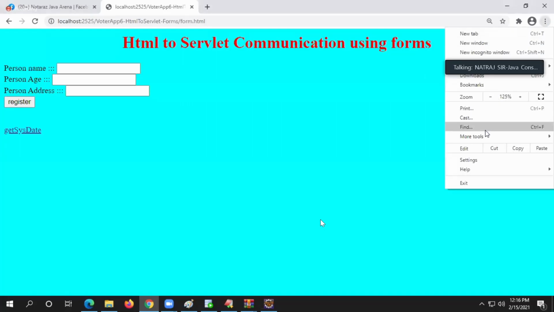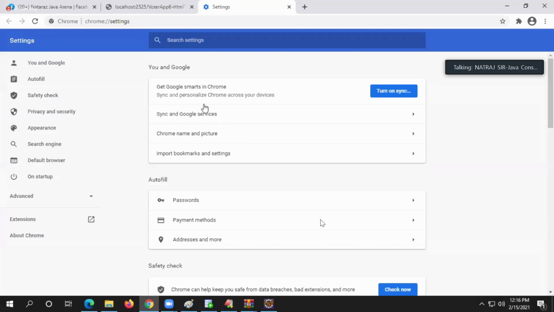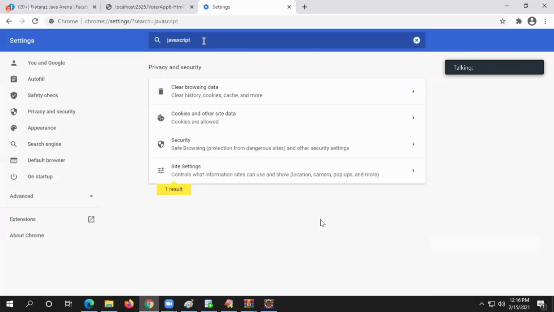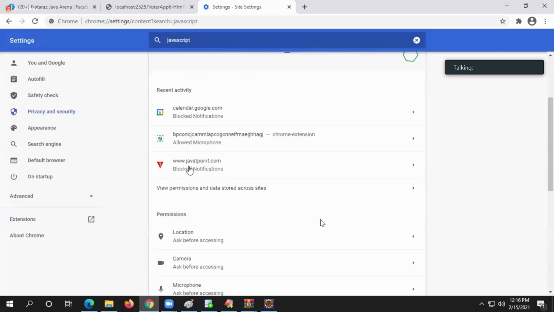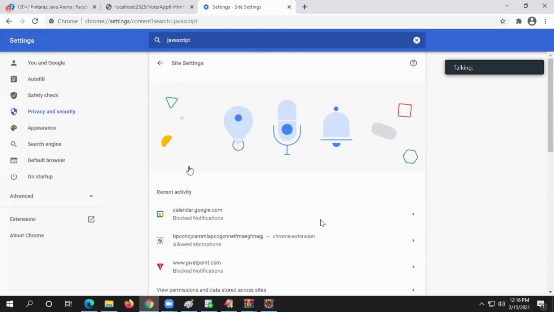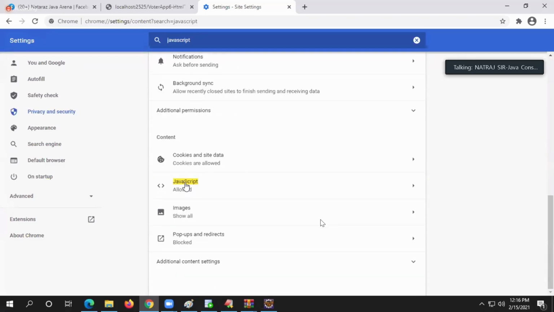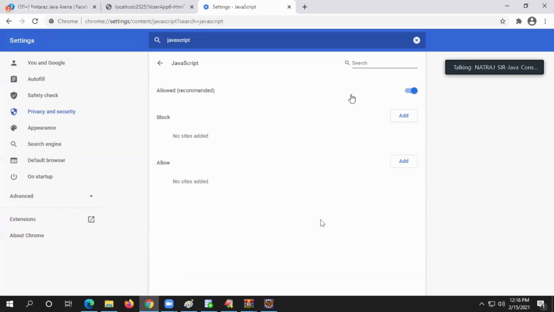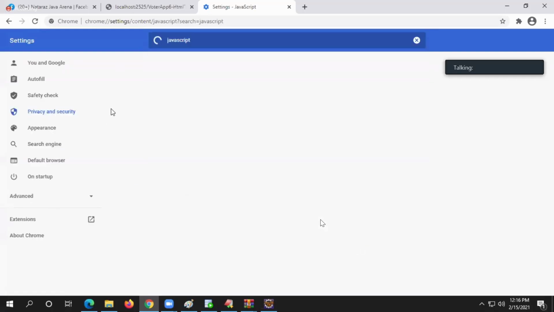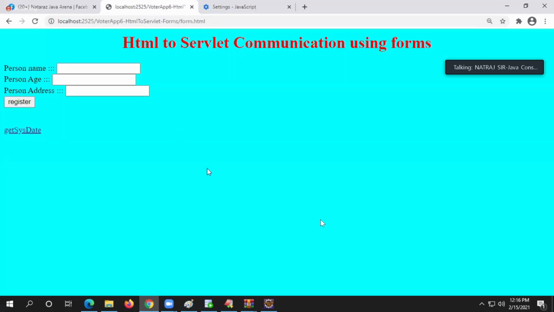If it is a Chrome browser, settings, guys. Here you type JavaScript, site settings. Site settings. JavaScript is allowed. I removed it. Blocked. Now come back here, guys. Refresh. See this? No JavaScript.